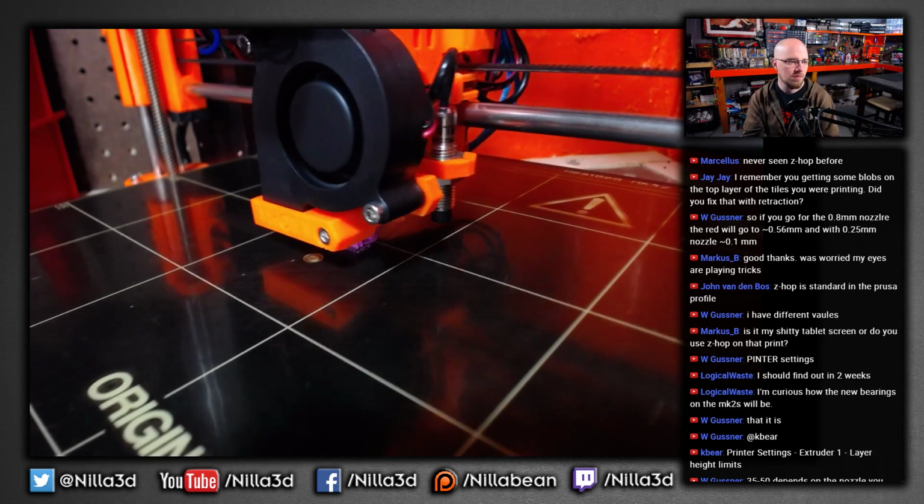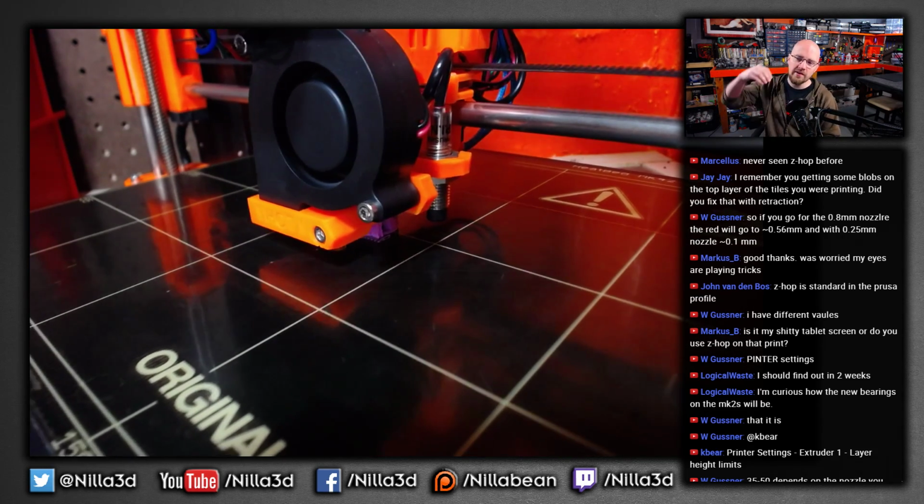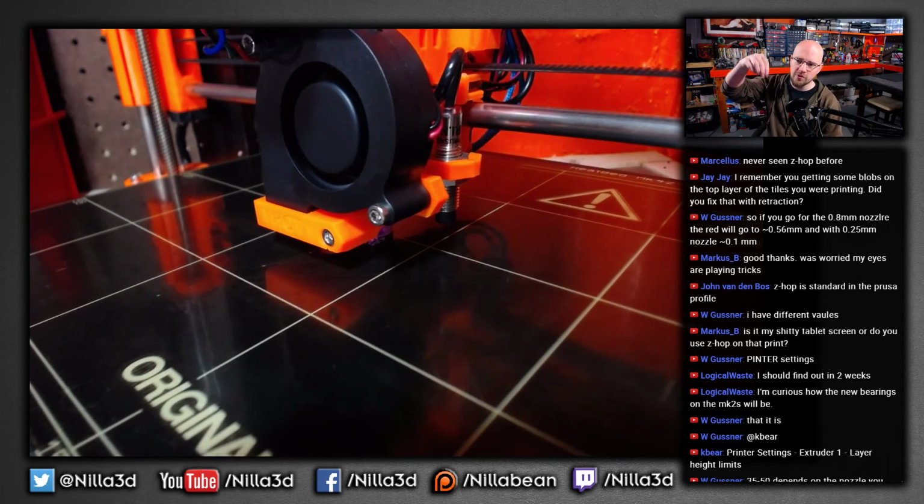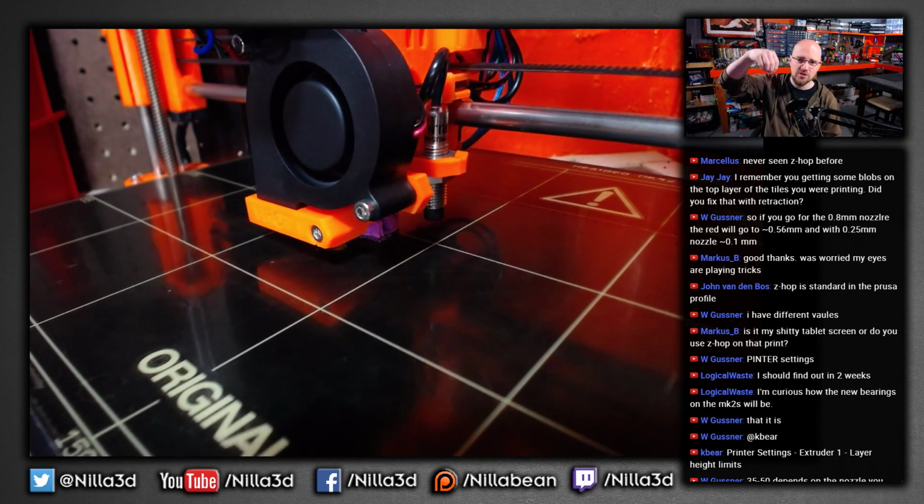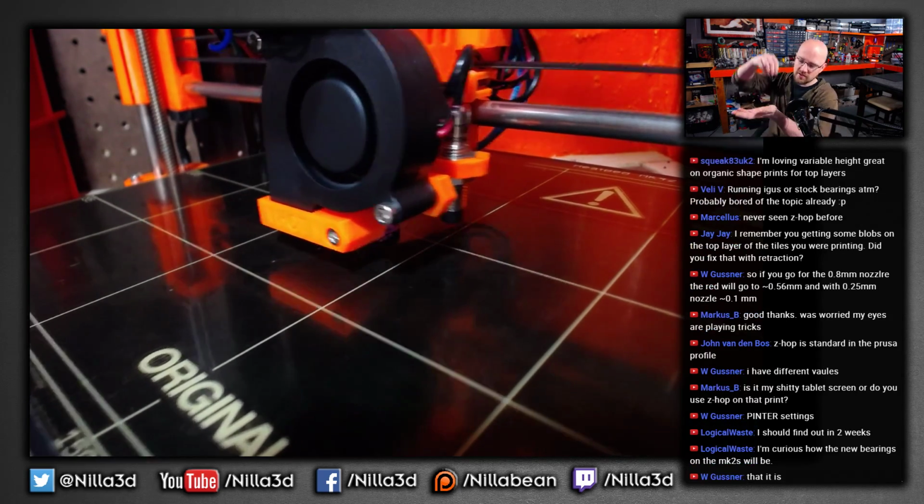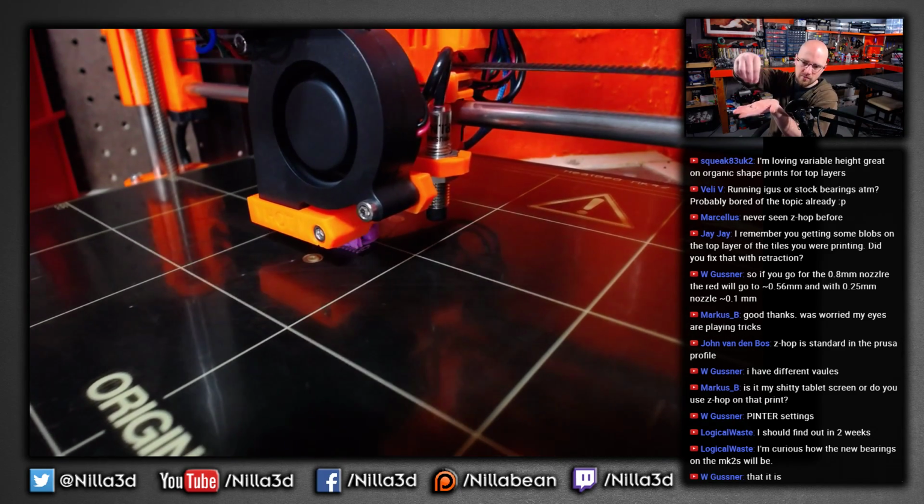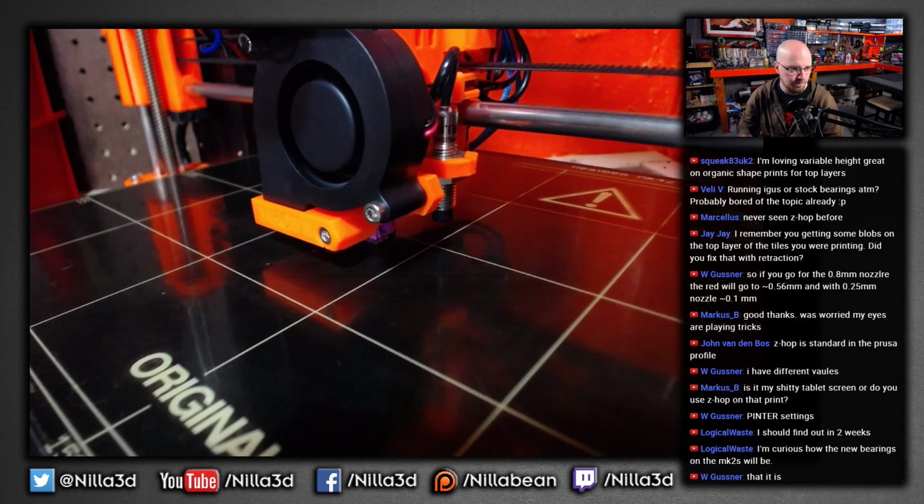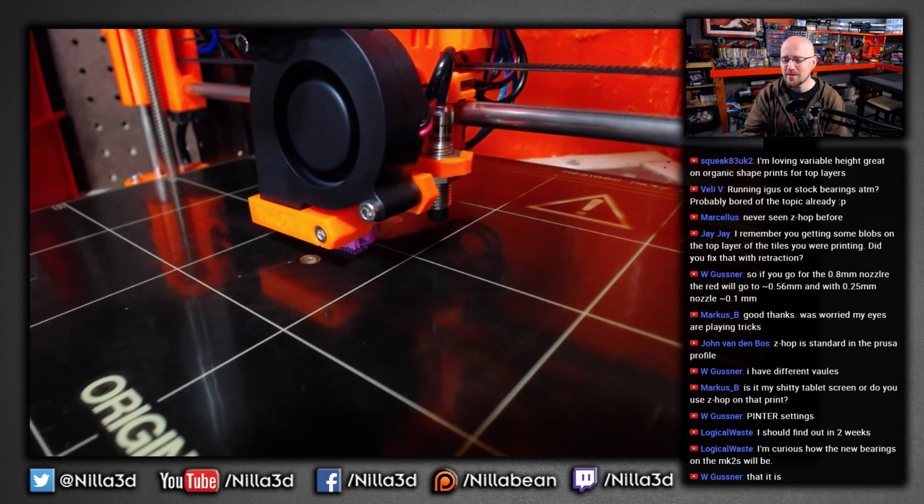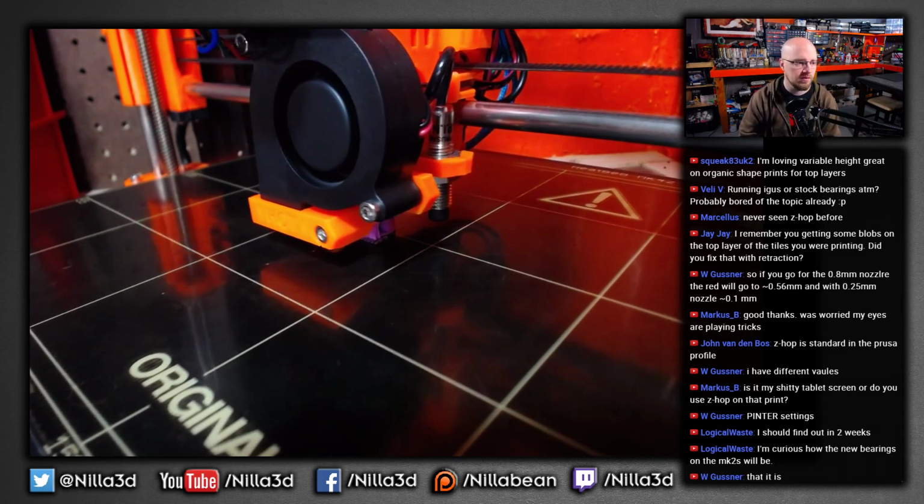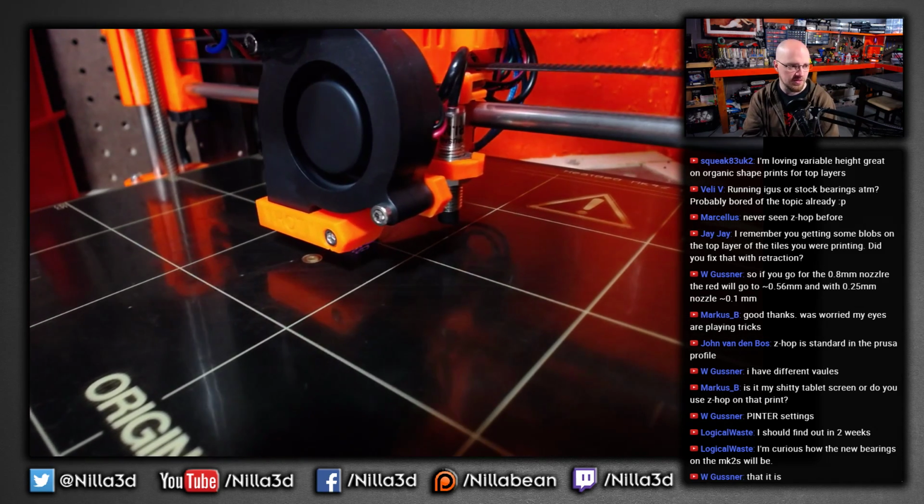Marcellus, Z-hop is between travel moves. You'll notice the Z-axis elevates. It'll be printing and then it'll raise the hot end and move to the other location, and then go down and resume. And that's what Z-hop is. I think they call it something else in Simplify, but it's commonly referred to as Z-hop.